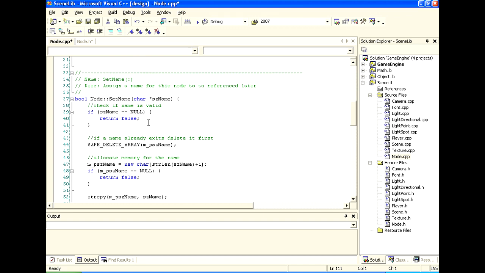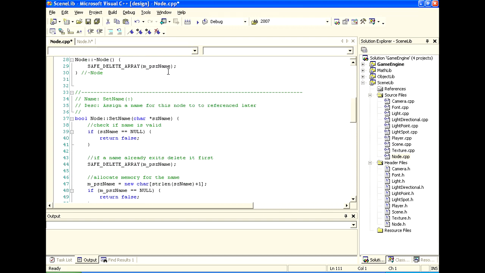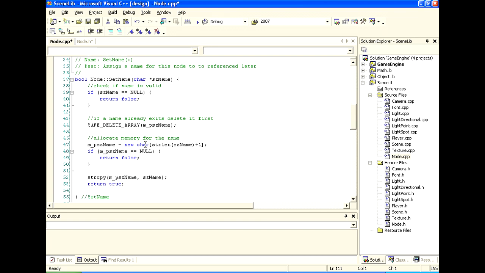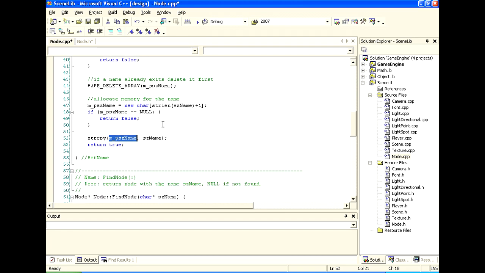If the memory to hold the name of the node is allocated already, we delete the array, so we clear it out, and then we go and allocate some new memory to contain whatever name was passed into us. If this returns false, in other words, we run out of memory, then we just return false from our function. However, if this returns okay, then that means we do have enough memory to save the name that was passed in here, so we then just copy whatever was passed in into our member variable, and then we return true. So this node will now be named whatever was passed into our function.